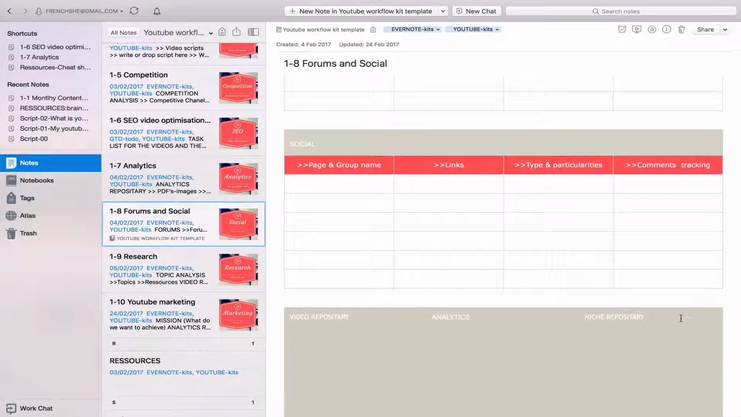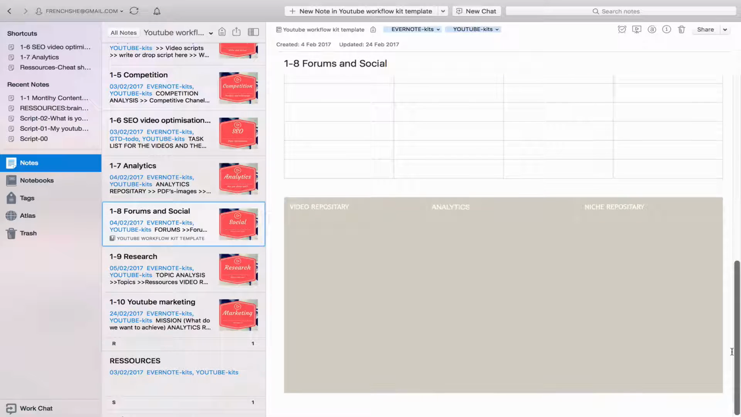So Facebook pages and groups, you can do the same. Put the name of the page or the group, the links, the rules of the group, because in Facebook groups they have very strict rules most of the time, so you make sure that you keep track of all those rules in this particular table here. And the same comments tracking, that is very important to help you create content.